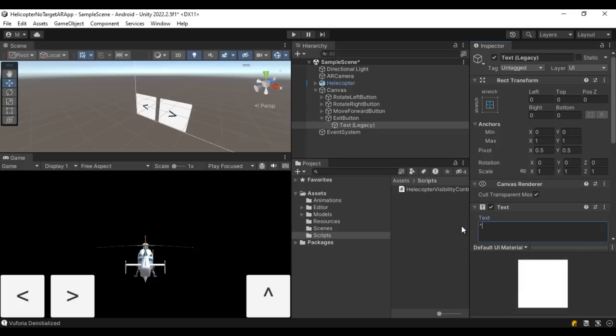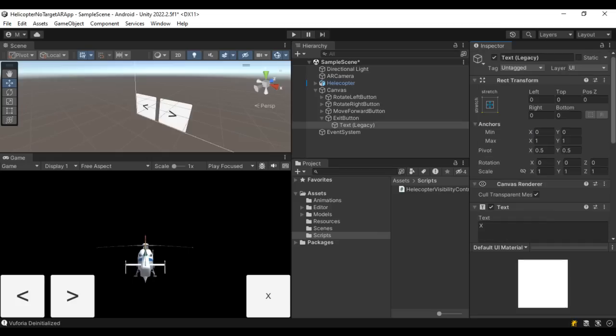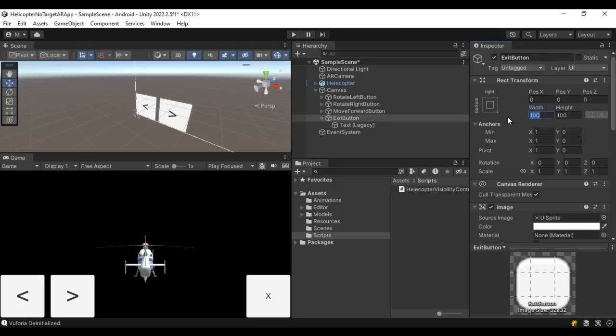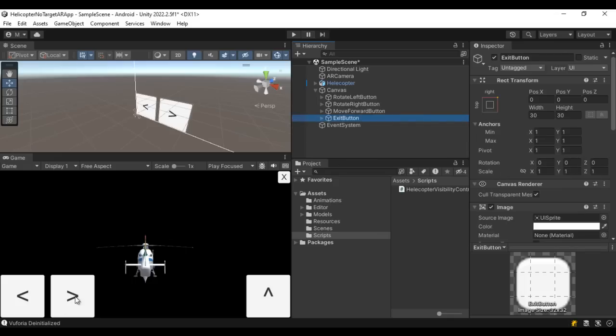the text. Here I say text X, capital X. Let me reduce the font size to 16 or let's say 18, and then I go up, change the button width to 30, height to 30 pixels, and then I place it at the top right corner using this preset, top right corner. Right, we have exit button also. Let's make these buttons interactive.